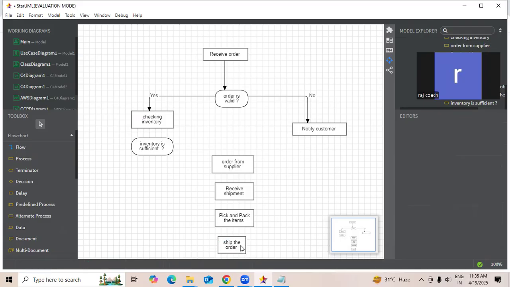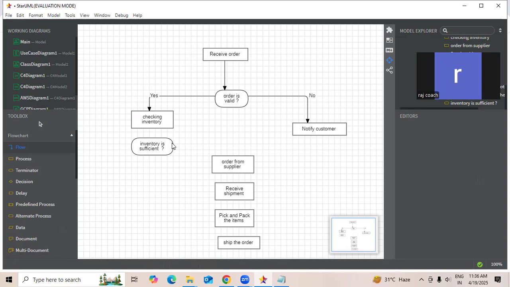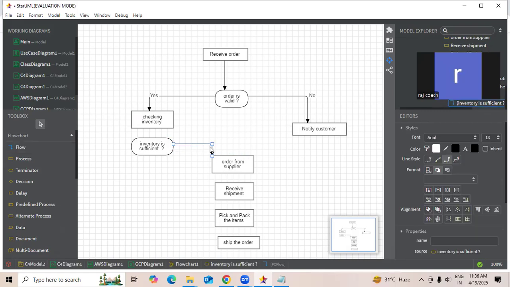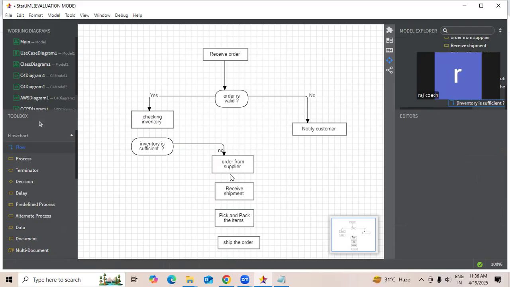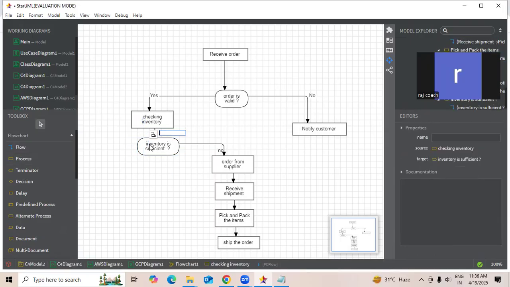Right, so assume that if the inventory is not sufficient, finally we need to ship the order by ordering from the supplier. If it is no, the order will be received, shipment received, pick and pack the items, ship the order, right? So this is for if the inventory is not sufficient.